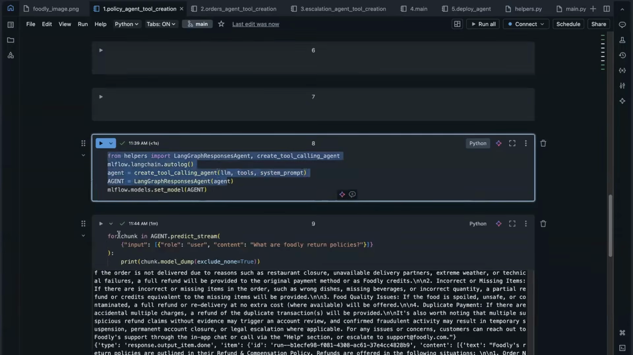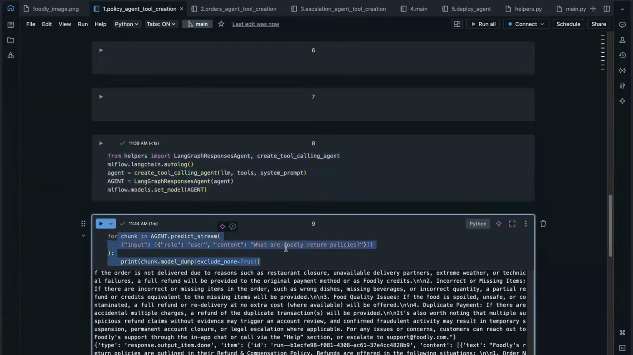You see that I have some helpers, which are just a wrapper around the MLflow response agent. This is the LangGraph response agent that I have. I'm just creating that tool calling agent, passing the LLM, the tools, and the system prompt. We have seen this previously, and then how we wrap it around MLflow. Here I'm just testing whether it's able to provide the correct result.